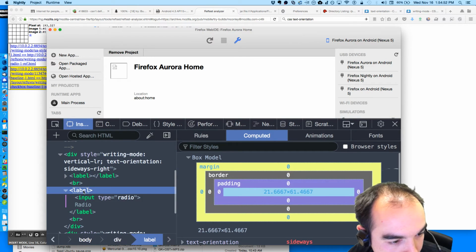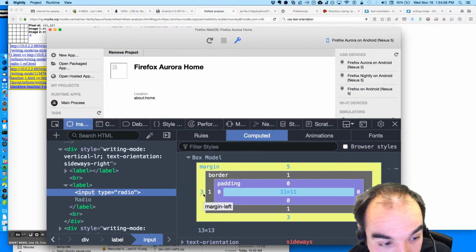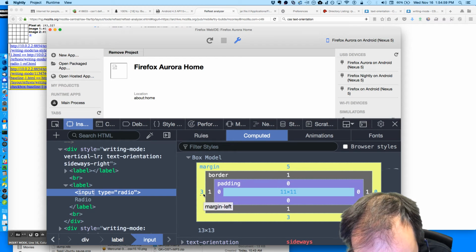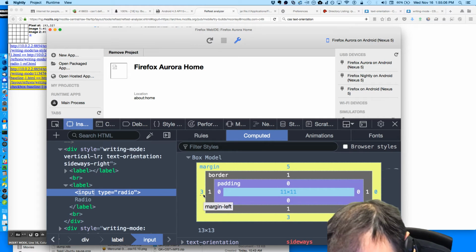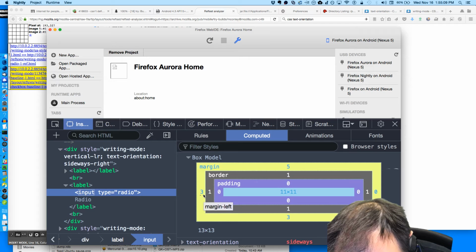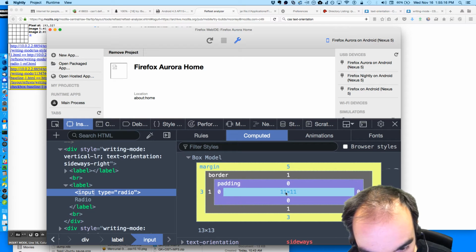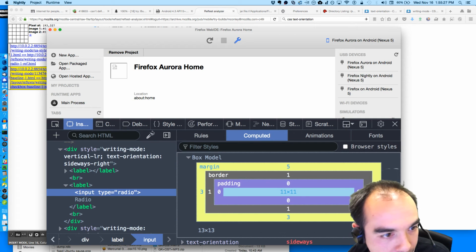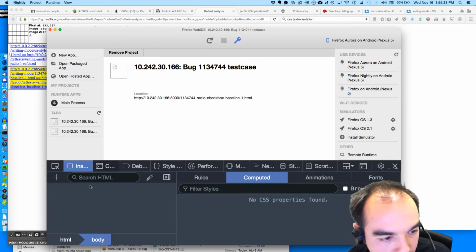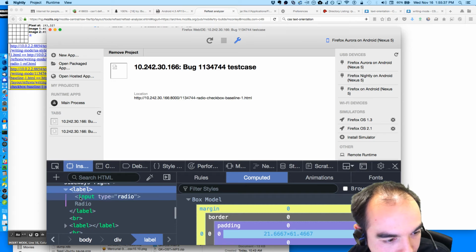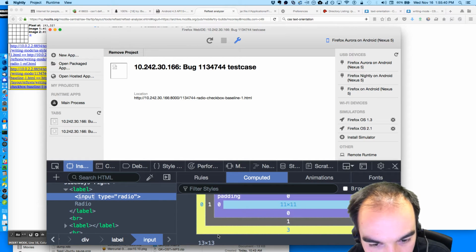And then down here I've got the radio, and it puts the margin on the left. That's so interesting. The margin is on the left, and it's 11 by 11. And the whole thing is 13 by 13. In the test case, again, we're going to look at the radio. The whole thing's 13 by 13, and it's 11 and 11 in the middle.